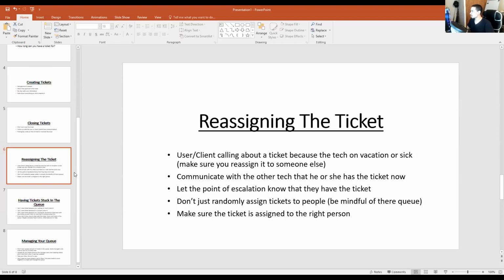Obviously, the last one, which is what I spoke about, make sure you assign the ticket to the right person. Don't just randomly assign tickets to people that have nothing to do with that issue or that task, if that makes sense. All right.